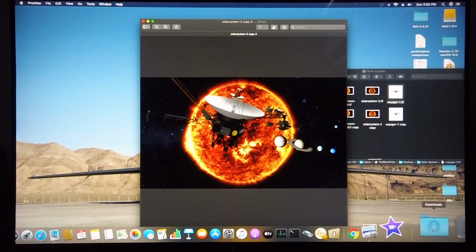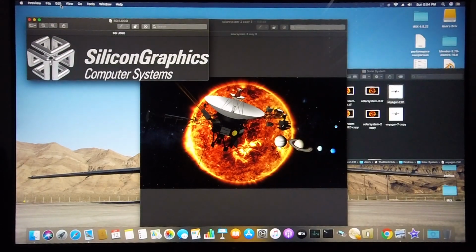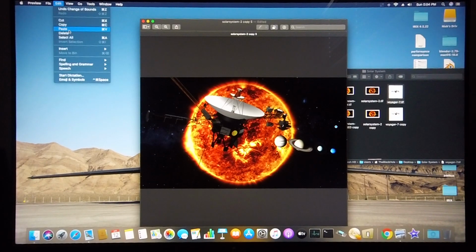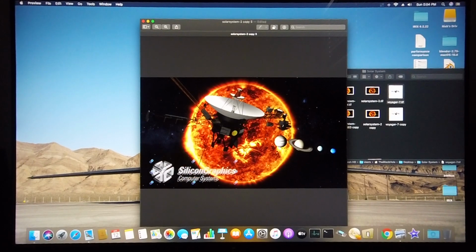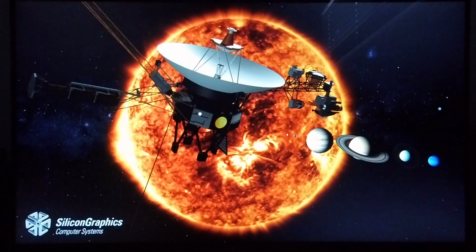Okay, and then just to put a Silicon Graphics logo into the scene, open up this image here, copy that, paste that into the scene, set its size correctly, and there you go. There you have it. Okay, so you have a completed image with the background and the probe in the scene as well as a Silicon Graphics logo.